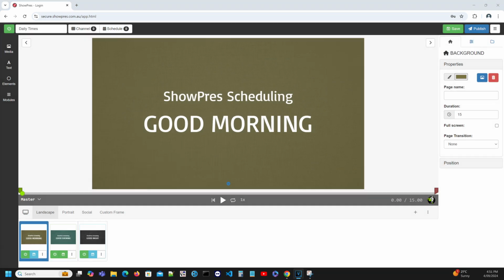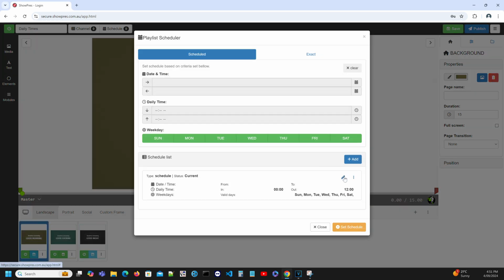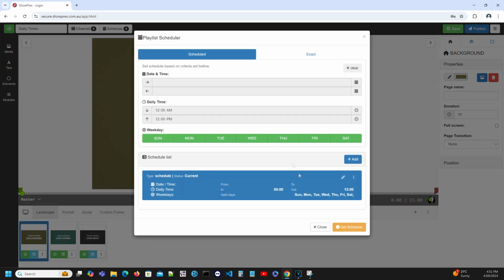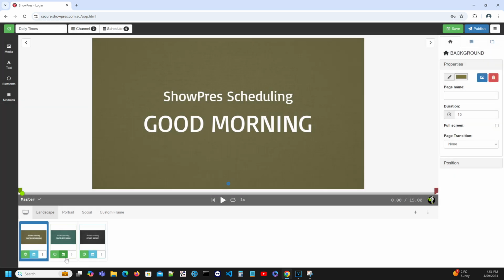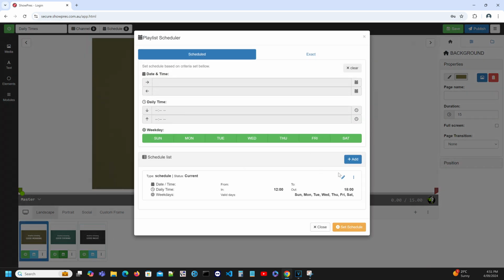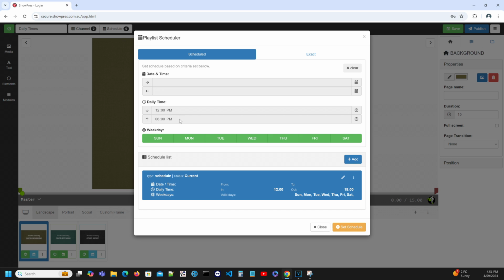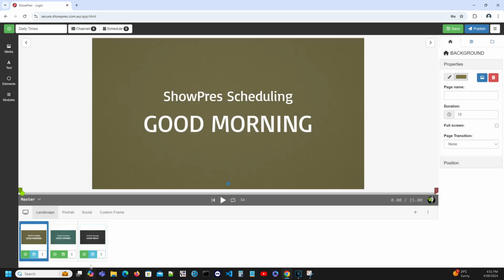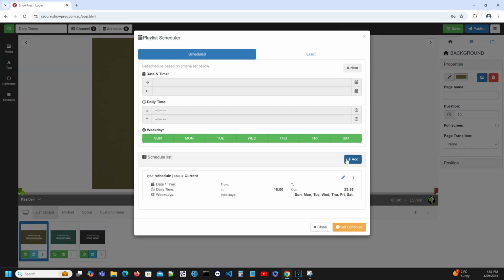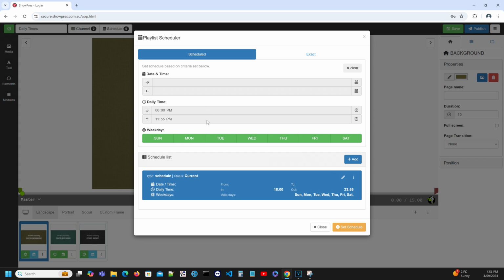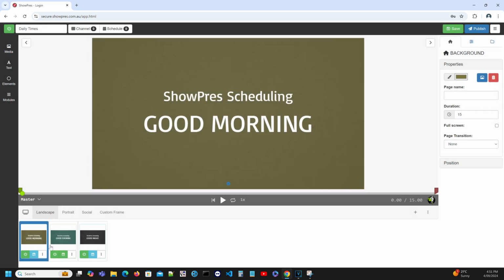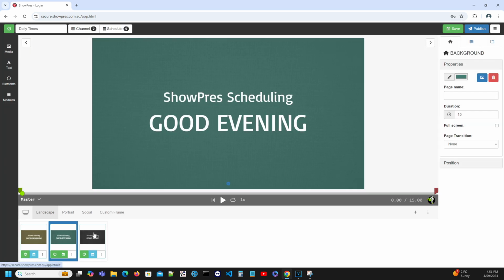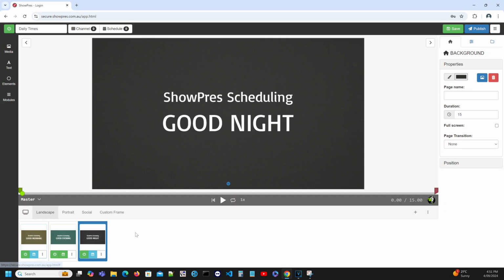Playlist item scheduling. Playlist item scheduling lets you set specific schedules for individual items within your campaign's playlists. Each item can have its own schedule, giving you full control over when it is shown. This is useful for managing content that needs to appear at different times or in a particular sequence.